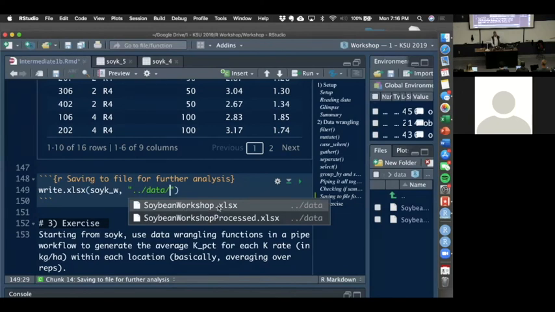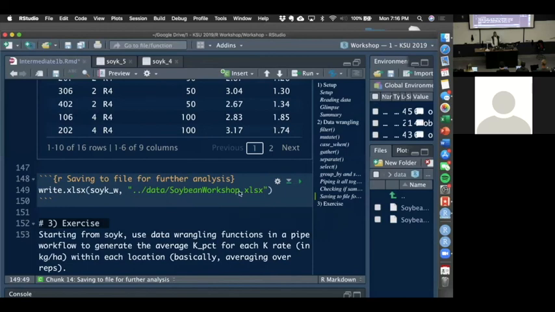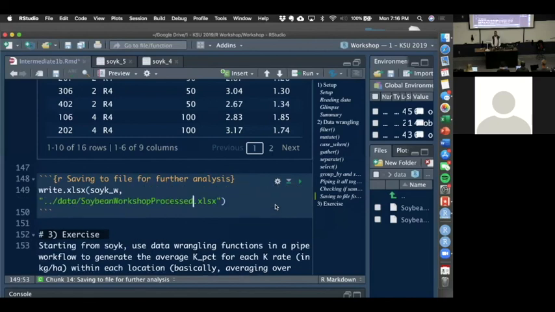If you want, you can just hit it, but to not overwrite the raw data, let's give it a new name. Like let's just add "process" to the end of it, or whatever you want to call it, just so you differentiate and don't overwrite your raw data. So you run this.